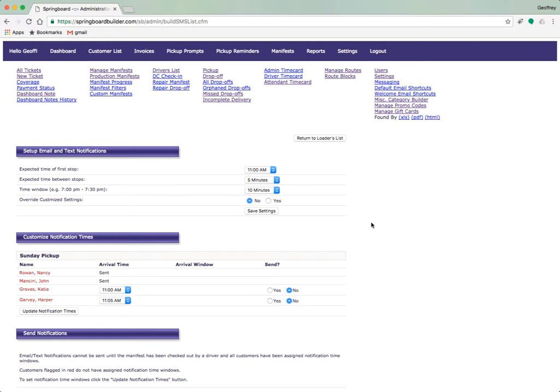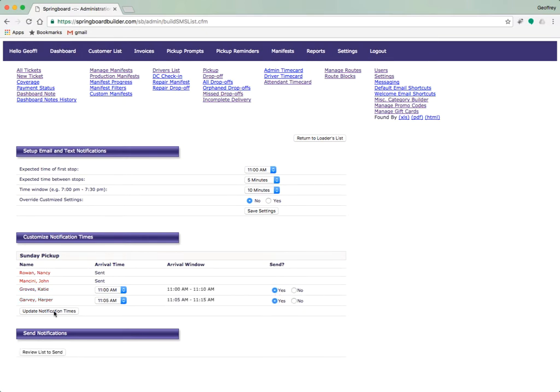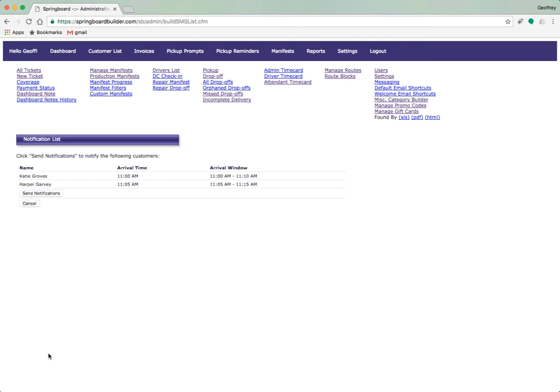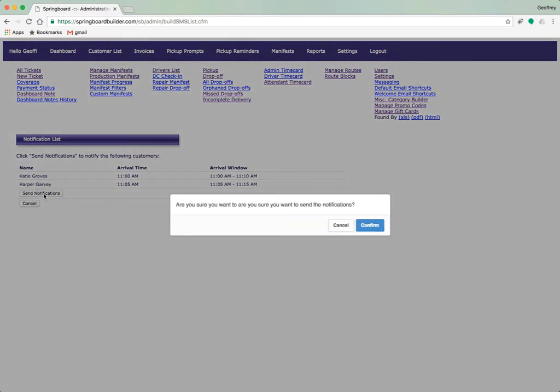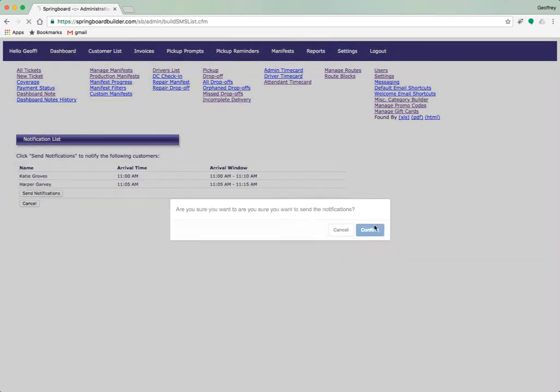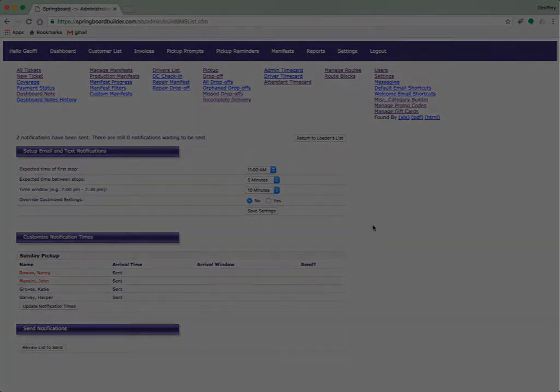Again, you will have the opportunity to tweak individual settings before clicking the Update Notification Times button, which will unlock the Review List to Send button. By combining the ability to set individual expected arrival times for each customer, toggling the Send status, and employing the Basic Settings Override function, you can tune to a very granular degree the notification that each customer receives.